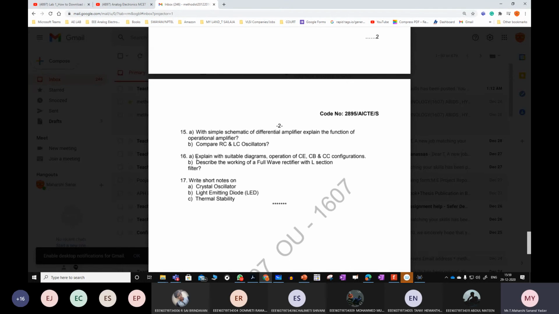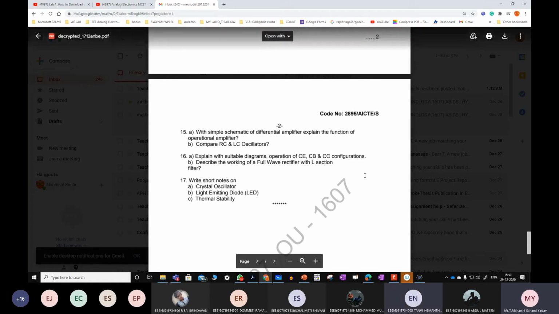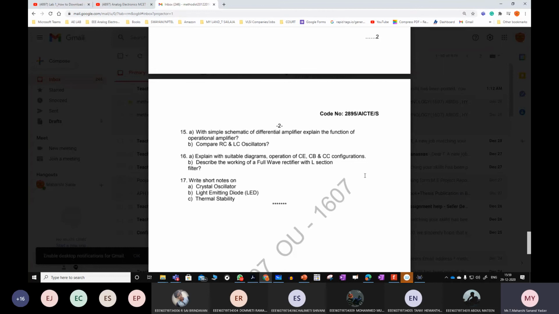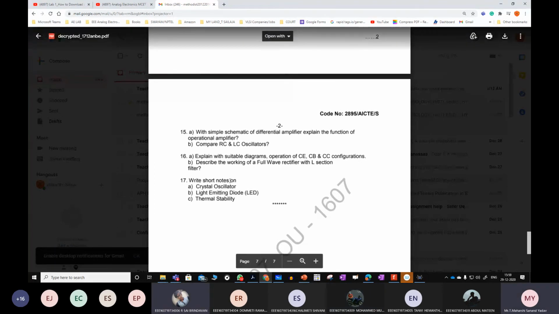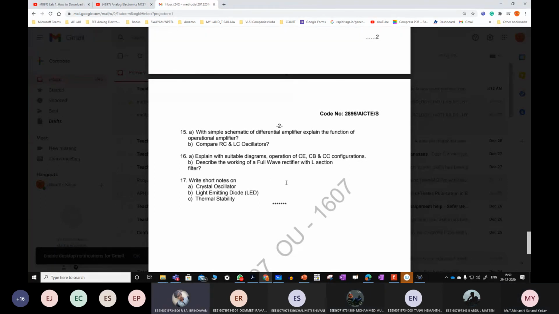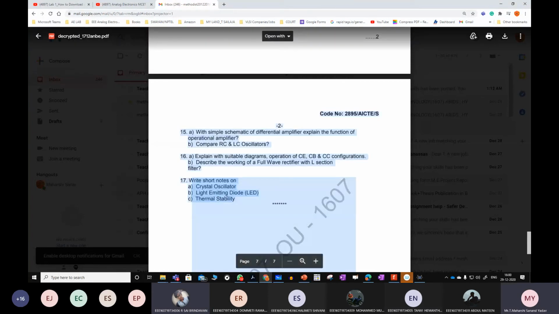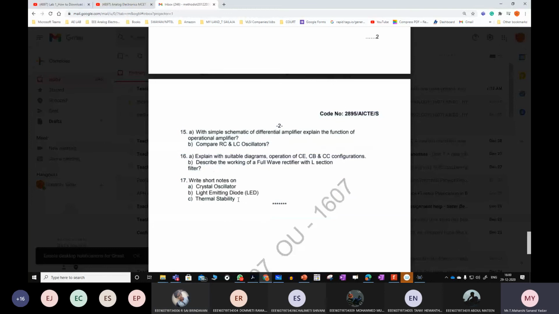So I hope you can answer this one also, 16A. Can you? Yes, sir. He's asking you to explain the working of CE, CB, CC, and better try to plot the graphs also. And 16B also you can. Full wave rectifier with L section filter. And what about the 17th? You can write about LED. And this one, thermal stability, is unit number 2. So what is thermal stability?